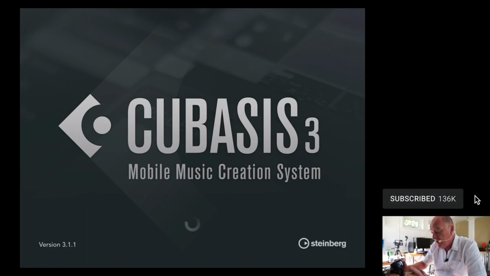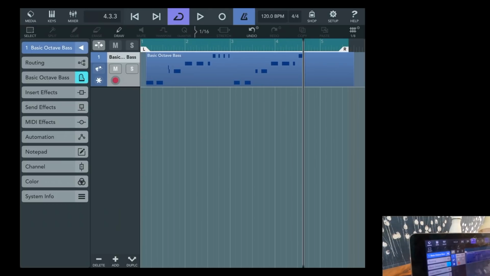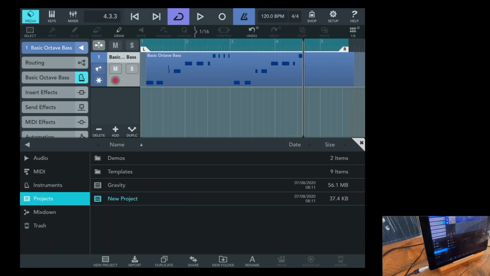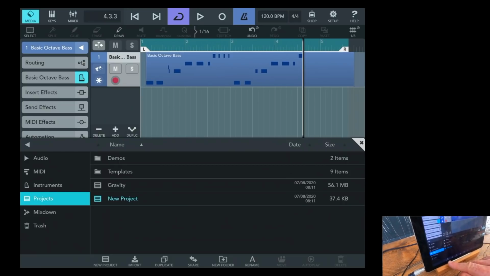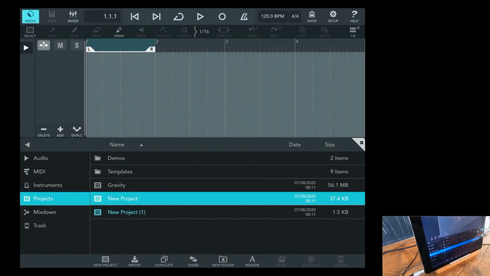Let's start up Cubasis, which will tend to open a project. If you want to start a new project, if you look across the top of the screen, there are 3 quite important buttons: Media, Keys and Mixer, and that changes what you see. So let's go to Media. Then down right at the bottom of the page, there's a button which is New Project. So we'll hit that, go OK, and there it is.